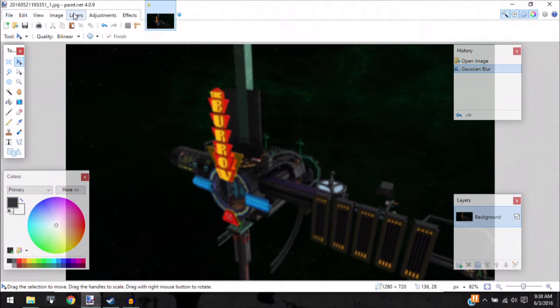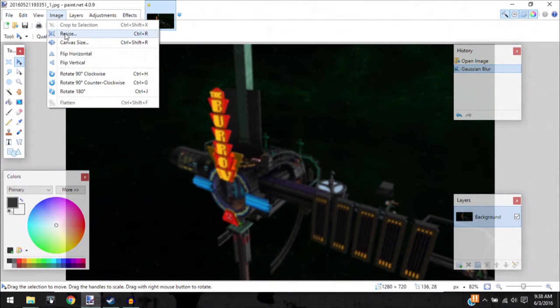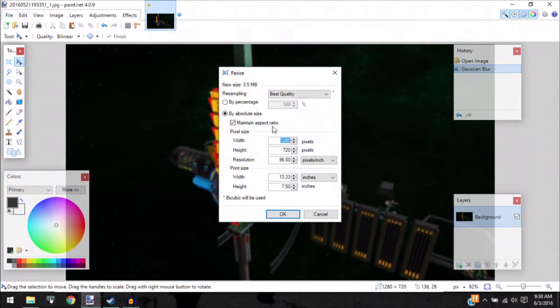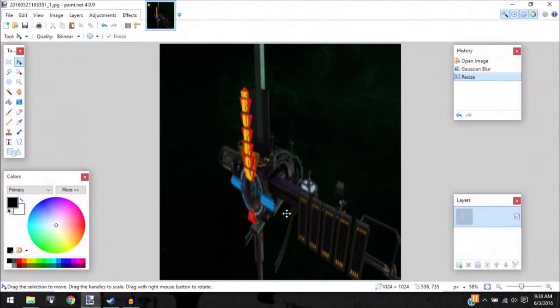The other thing I need to do, after I blur it, is go to Image, Resize. I'm going to uncheck Maintain Aspect Ratio and set both width and height to 1024 pixels, which is the size that came with the default installation. That's where I pulled that from. And we get this horribly stretched image that looks like this. So far, so good.